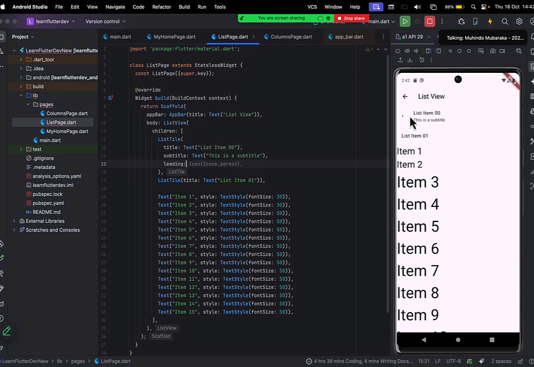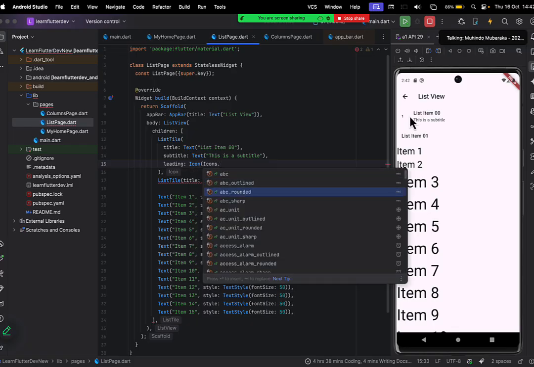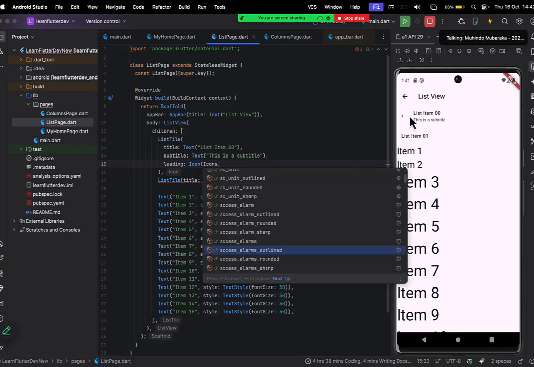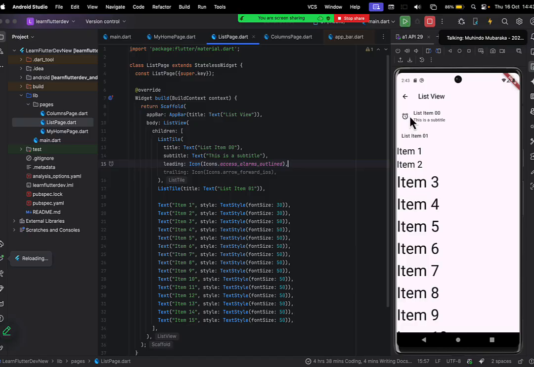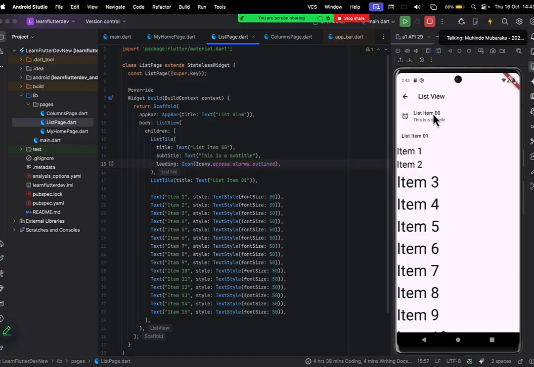So I can just simply say leading, and then I say icon, and then icons, and then I go ahead and select the icon that I want to place there. For example, I can say maybe I want this icon of a clock, and then I close this leading icon and put a comma. So you can see that we have our first icon there, right in front of the list, without too much hassle. How many lines are these? This is 1, 2, 3, 4, 5, only 5 lines. In fact, you can even write all these things in a single line. We have achieved such a beautiful user interface without too much hassle.